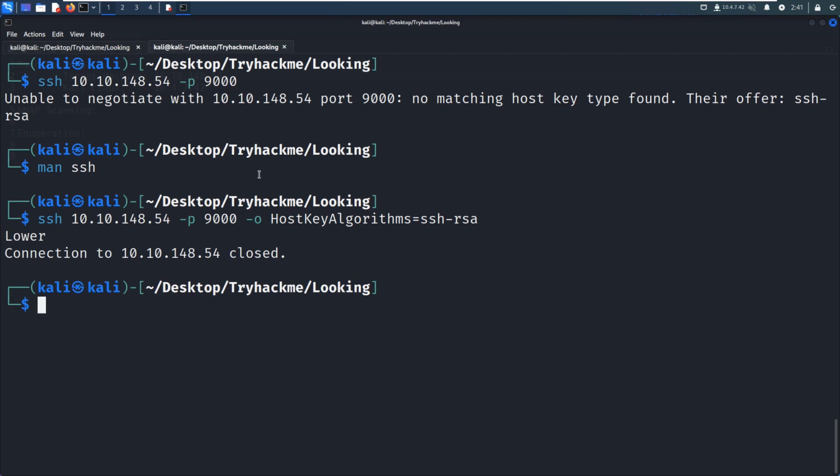This time the error has disappeared. We are given this response string instead: lower. A bit weird, right? We are not even asked to provide a username and password. We are just given this response, lower.